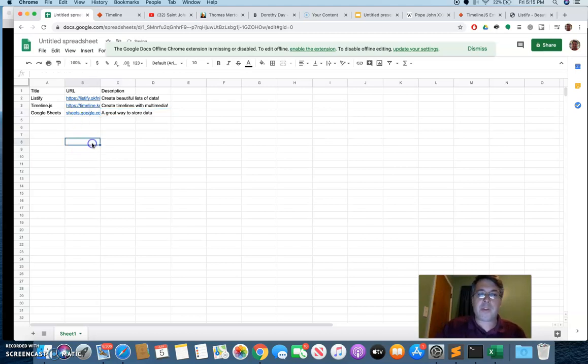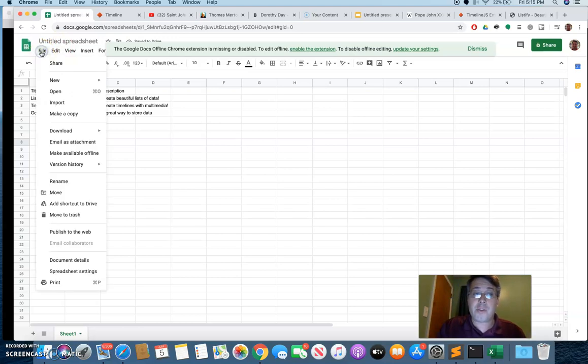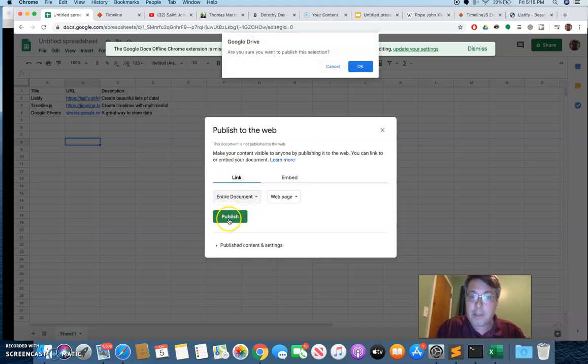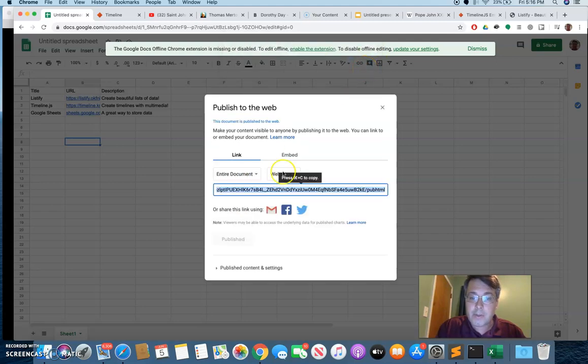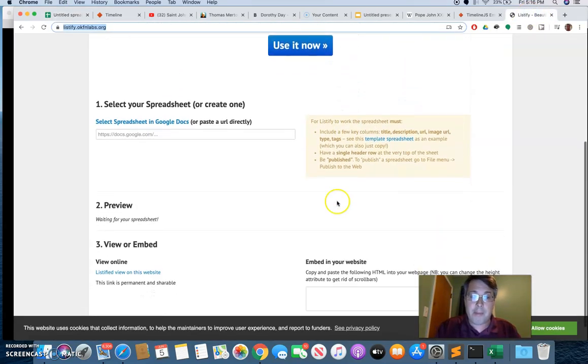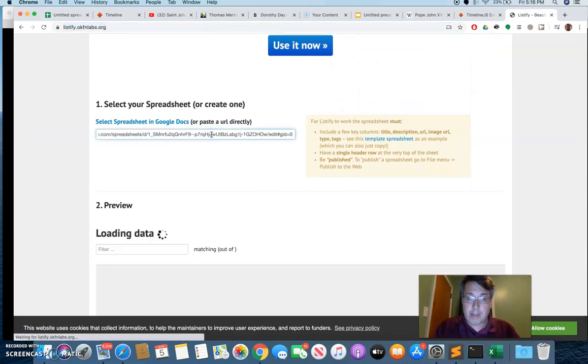Okay, so this is a very, very simple implementation of this. And so what I need to do is then go into File, Publish to the Web, and I'm going to publish the document. Yes. And then now that it's published, I'm going to grab the link and put it into Listify. So I can put the link in here.